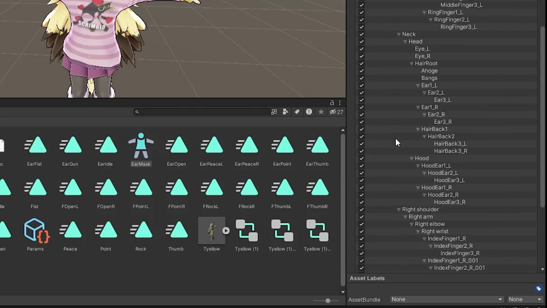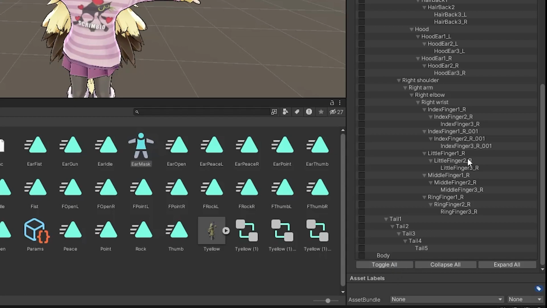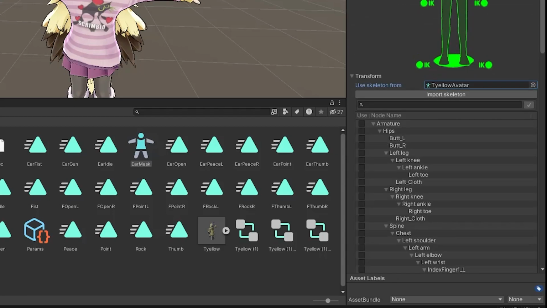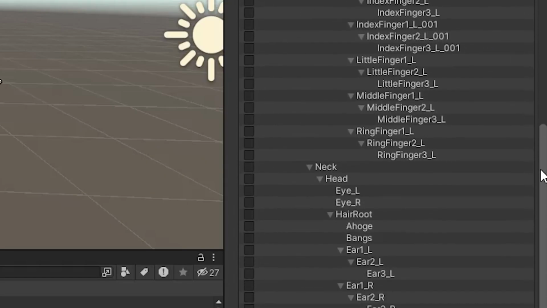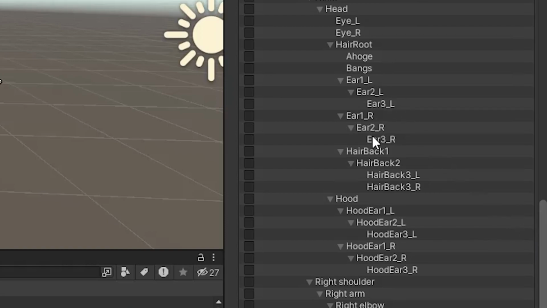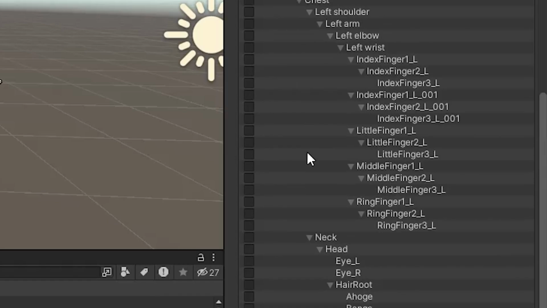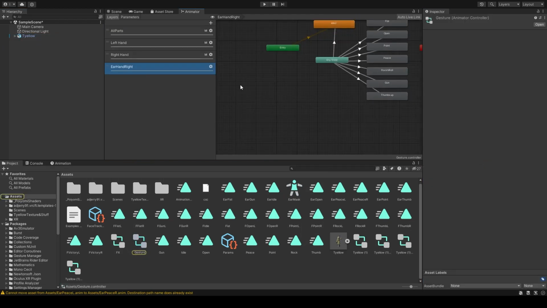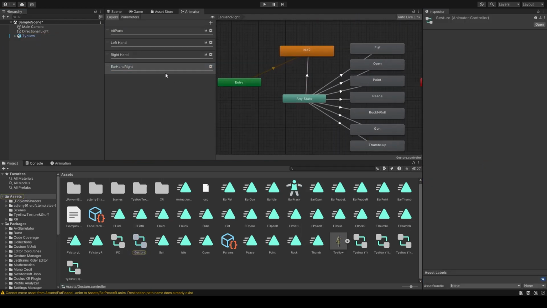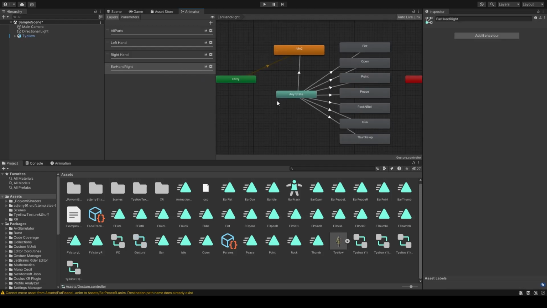So I'm going to expand all, so it shows all the bones. I'm just going to toggle them all off. And then I'm going to deselect everything here. We're going to go down to wherever the ear bones are. So you can see here, they're in the hair root thing I made. And we're just going to select them all. And that's the thing, you just now made the mask. So we're going to go to gesture layer, avatar mask, and add the mask. So this will basically just filter out all the bone animations that aren't the ears, and it just won't do them.